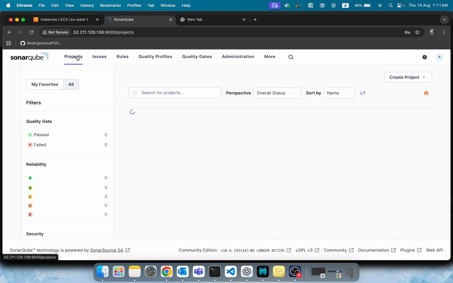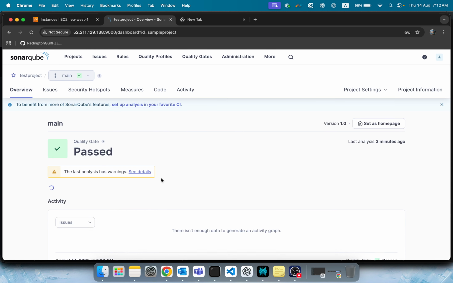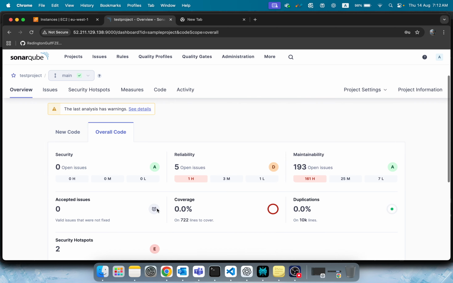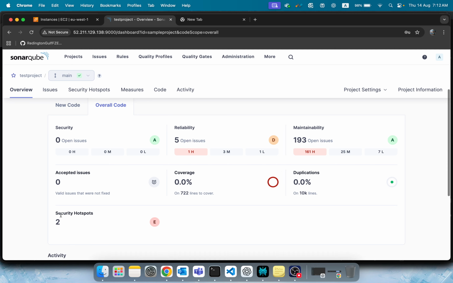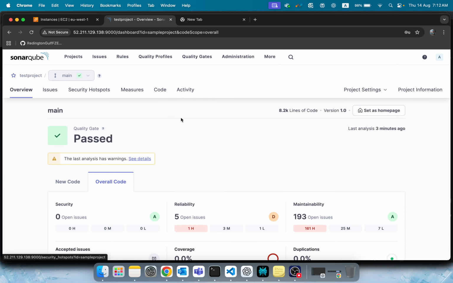But how is it happening? How are these analyses happening? That's the important thing, right? How is it checking my code? How is it deciding whether issues are there or not? See, it's saying 193 issues here. Security hotspots are 2. But how is it deciding that? That's what we see today.